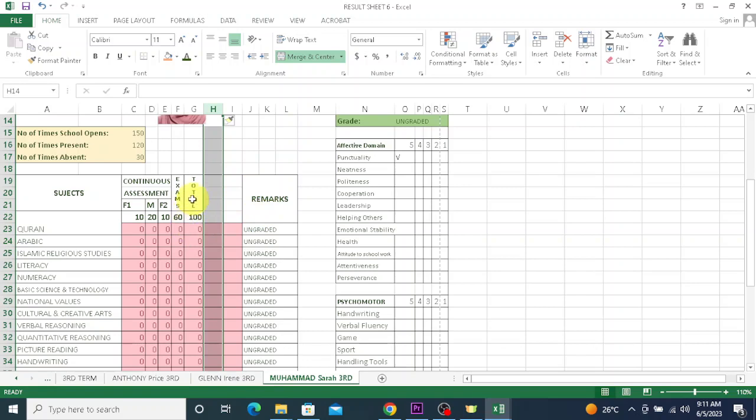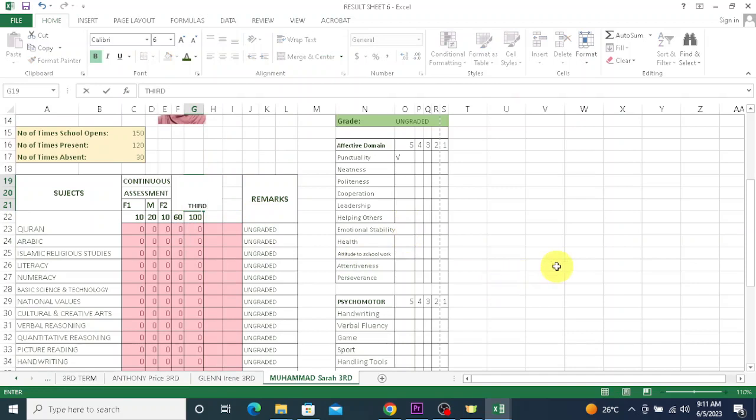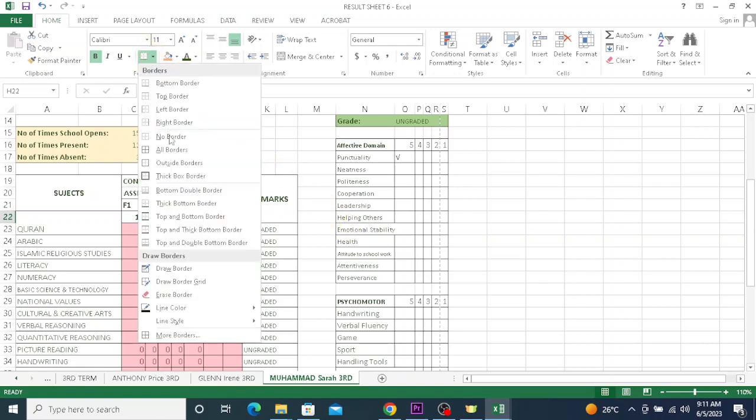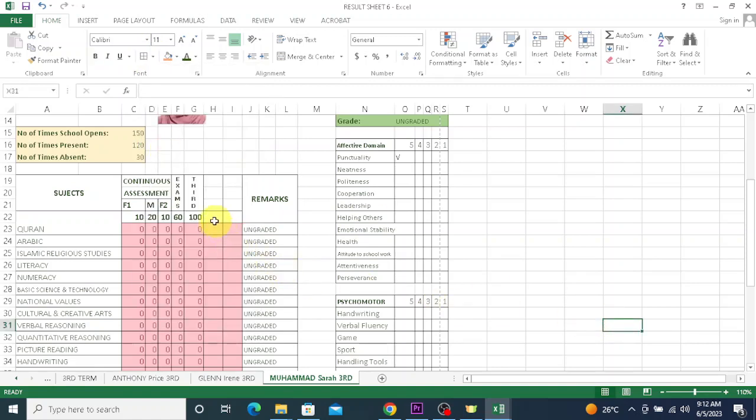So let us now, this one will be third term, this is third term, and the next one here. Now let us remove this. You create a line here, you come to this place and put all borders so that you can separate that one. So you can now come here and it will be 100. This one too will be 100. Then you come to this place.